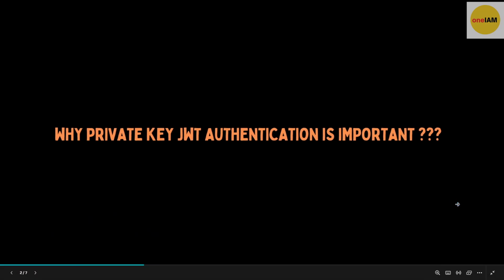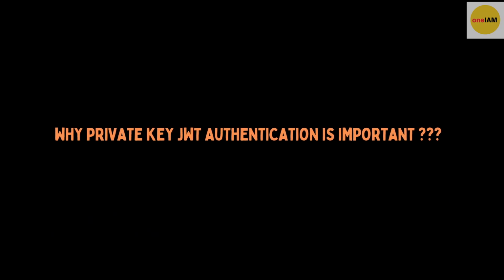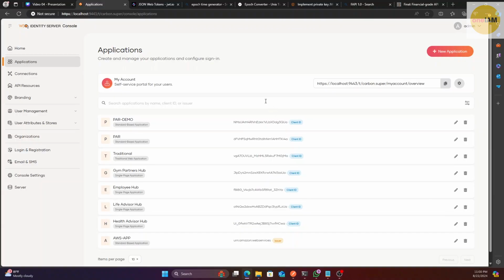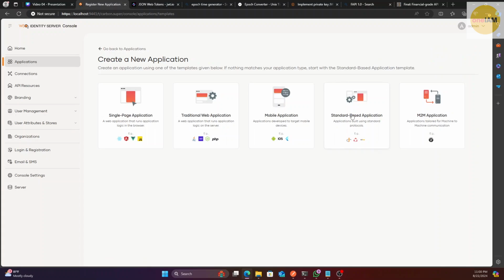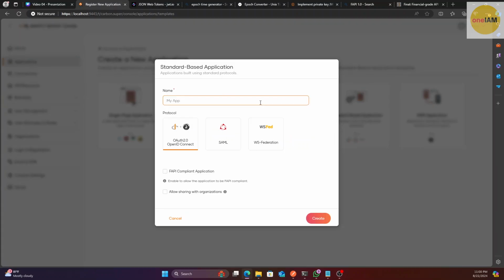So why is Private Key JWT authentication important? Let me quickly show you guys. I'm in the Identity Server console. Let me create a new application. It's going to be a standard based application, and I'm going to name this FAPI compliant. FAPI is basically a highly secure auth profile which provides financial grade API security to your client application. So I'm going to make it FAPI compliant and hit create.